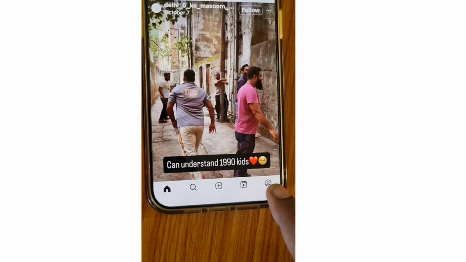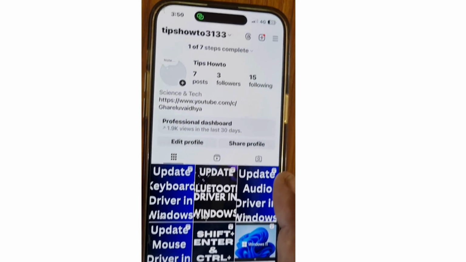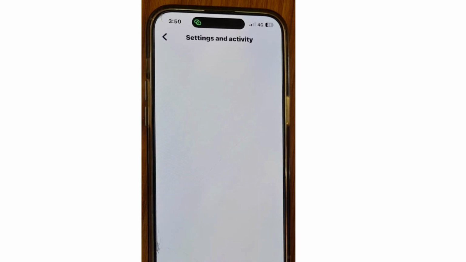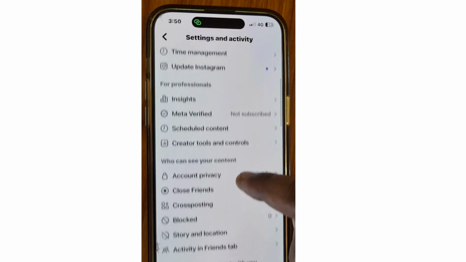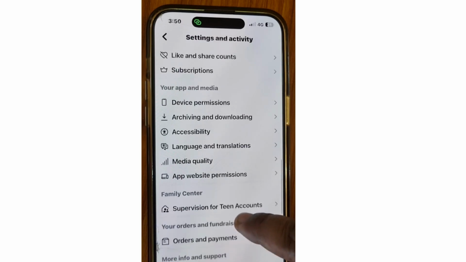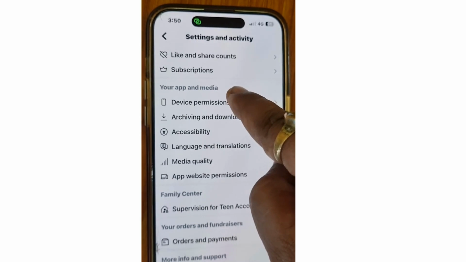Open your Instagram app and go to your profile icon from the bottom right corner. Here click on the three horizontal lines at the top right corner. Here scroll down and go to the You and Media section. Scroll down and here you will find Your App and Media.